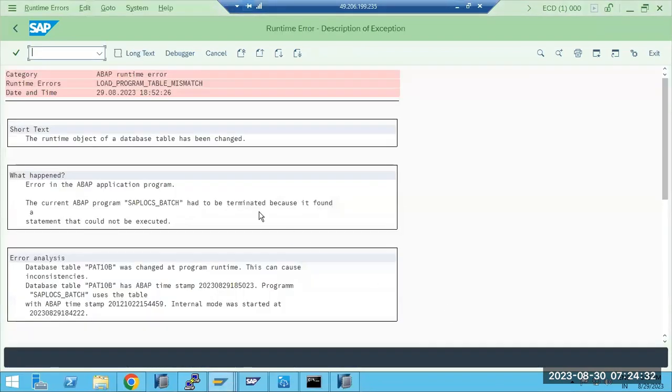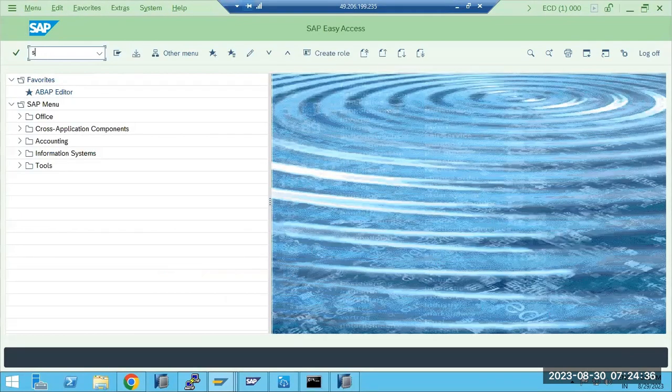Still, see here, I think we got the error load program mismatch. Then go back and click on the SPAM.